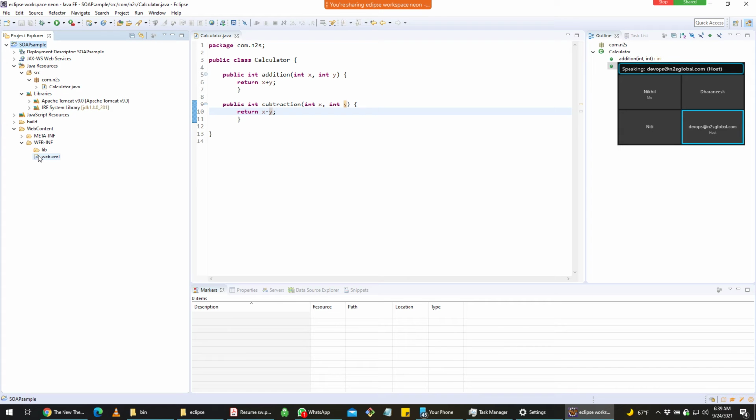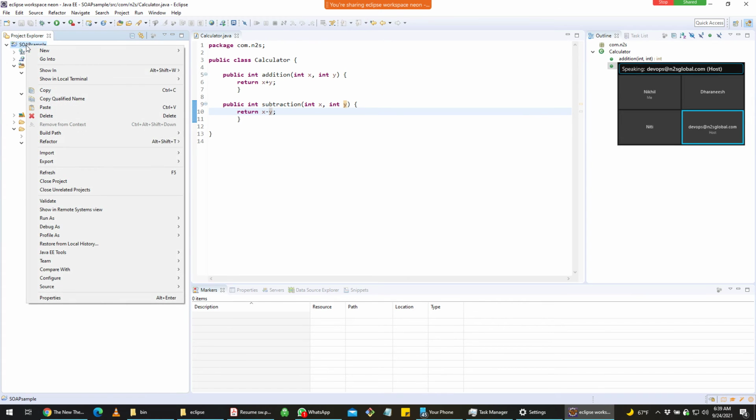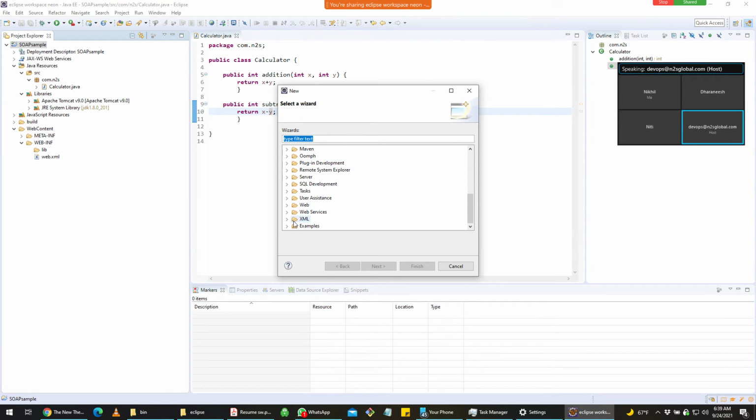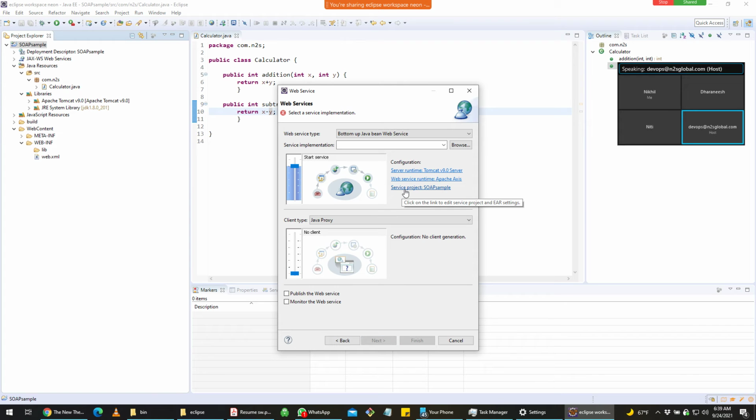Now right click on SOAP sample and do the same thing. New, Other, Web Service. Select Web Service, not Client, the third one from the list. Click Next. Now select the Calculator: click Browse and select Calculator. Now we need not do anything with the first image; it is already set up. It is going to generate a WSDL file. You can see at the left hand side where exactly the folder will get created.